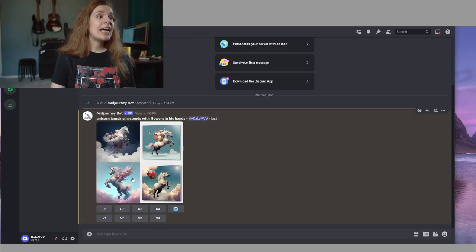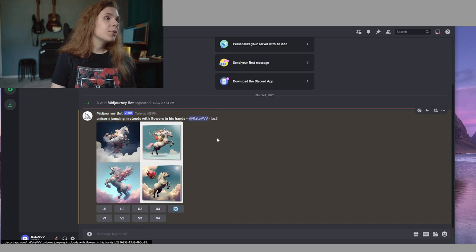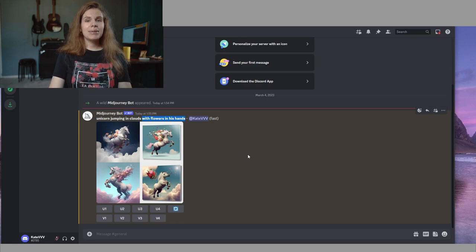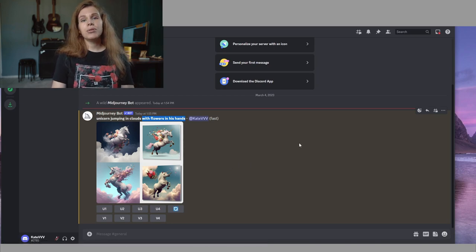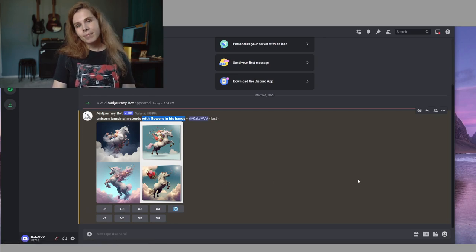So first, let's say you have created these four images and you need to decide which one you like the most. So for example, for this one, to be honest, the unicorn doesn't have the flowers in his hands, but maybe it's my fault because unicorns don't have hands. Anyway, I like this one. And my next step will be to upscale this image. This is the first one, this is second one, third one, and fourth. And here are the keys. So this one goes for this image, this one for that one, and so on.